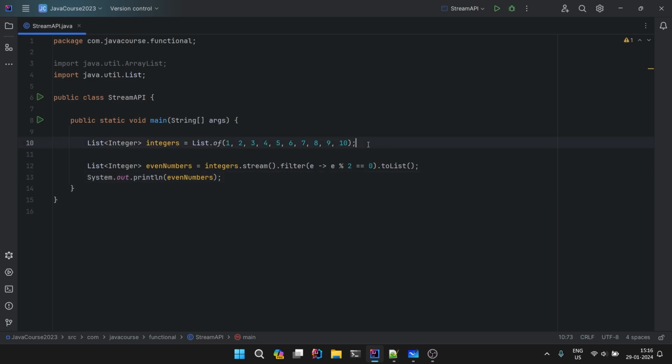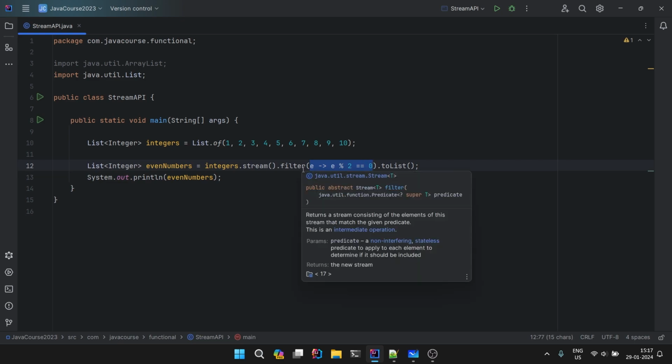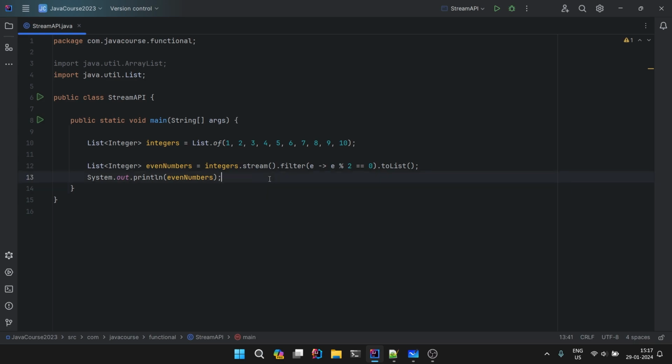The important thing to see here is that integers.stream converts the list into a stream object. This stream object is then consumed by the filter method, and the filter method is known as a higher-order function, because it is able to take another function. A lambda expression is of course an anonymous function. So a function taking another function as an argument is called a higher-order function, right?